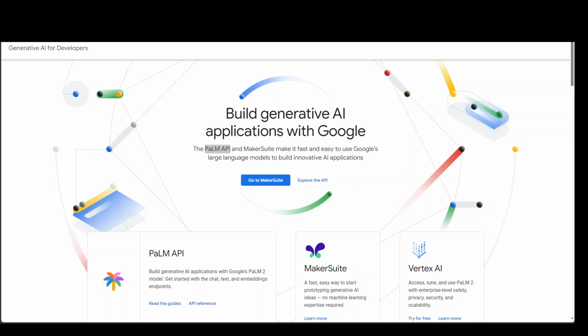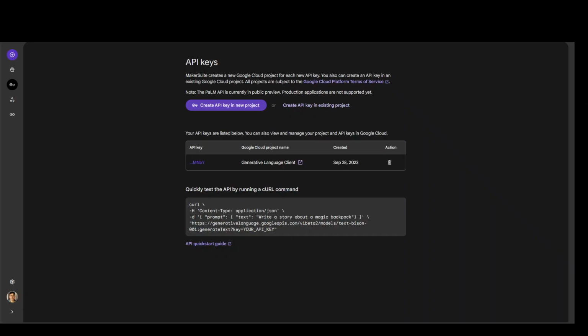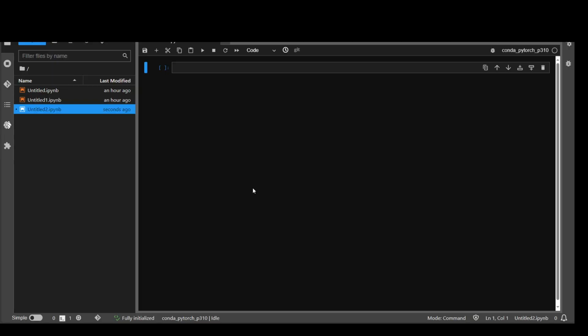For this demo, you would also need an API key which you can easily get for free with your Google account from developers.generativeai.google, and I will drop the link in the video's description. And this is where you get your API key in Google. Now this is my AWS SageMaker notebook instance which is already ready.